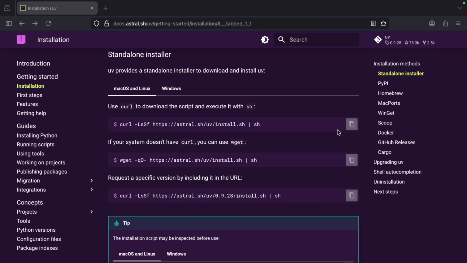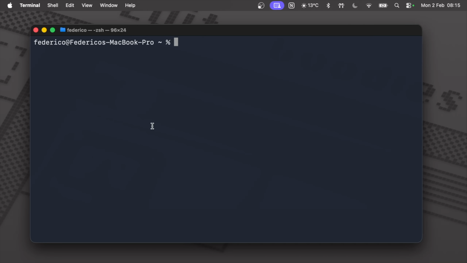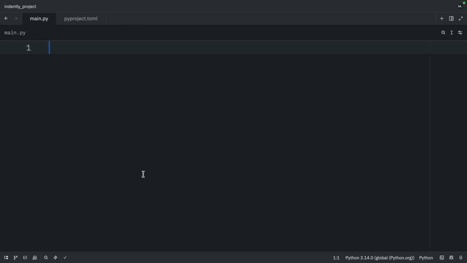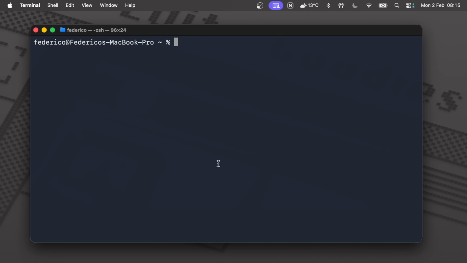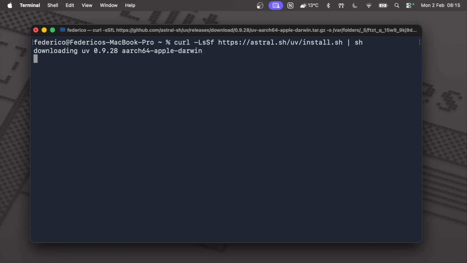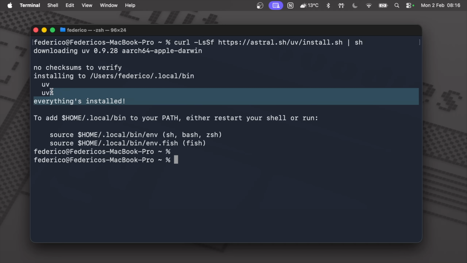Since I'm on a MacBook, I'm going to copy the macOS and Linux command. Then I'm going to open up a terminal, which can either be done inside your project or through the dedicated terminal on your OS. So here I'll insert the command and wait for it to download. I don't mean to complain, but it would have been nice if there was an indicator. But what you should see as an output is that everything's installed.